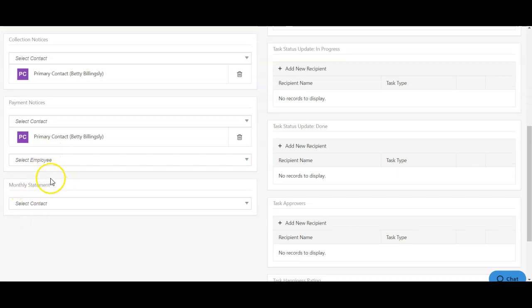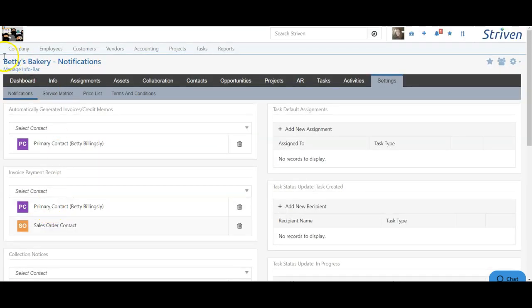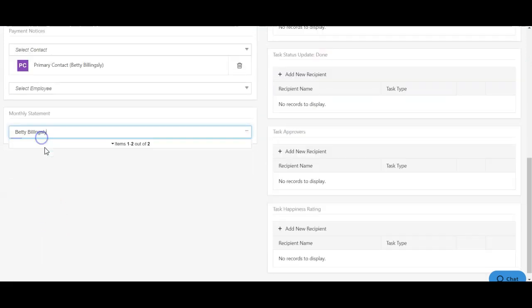Down at the bottom here, you see monthly statements. I currently don't have anyone set for Betty's Bakery, so I better fix that. And there I go. I now have someone set up to receive the monthly statement.